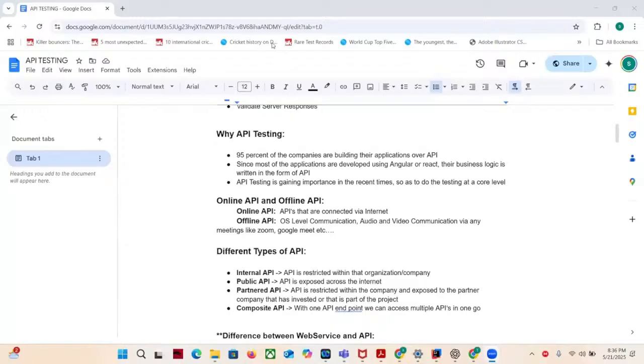So those types of APIs, we can call a composite API, which is mainly used on travel websites, like Redbus or Make My Trip. Any travel related website uses this concept of composite API. I hope this is clear, everyone.